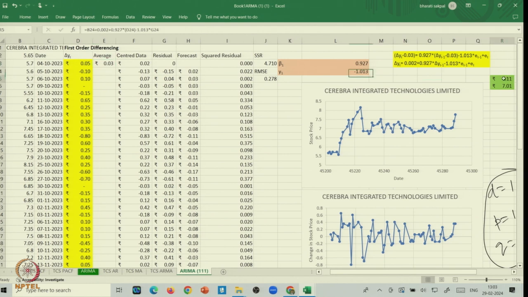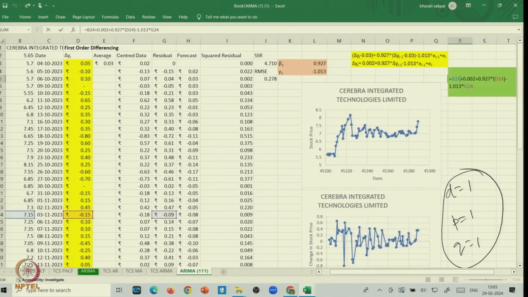If you do that here, you will get the forecast of any period. Suppose here we have done the forecast for the 25th period. The forecast for the 25th period is nothing but the actual YT minus 1 of the 24th period. So YT forecast equals YT minus 1, Y24, plus 0.002, the adjustment, plus the beta 1 coefficient into the corresponding delta YT minus 1, minus the error term, which in general is gamma into the previous error term. So this is your forecast for the 25th period with your ARIMA model.